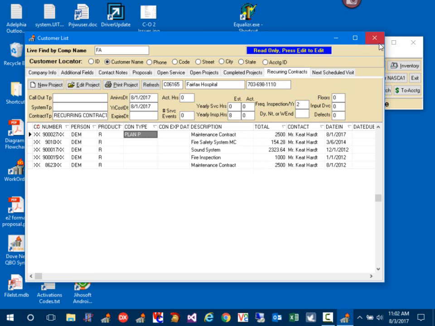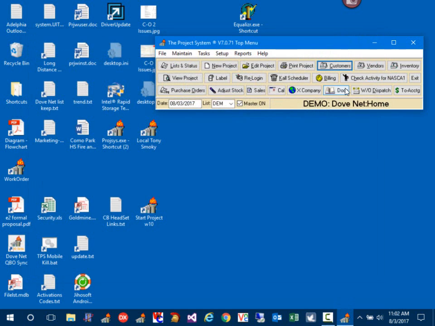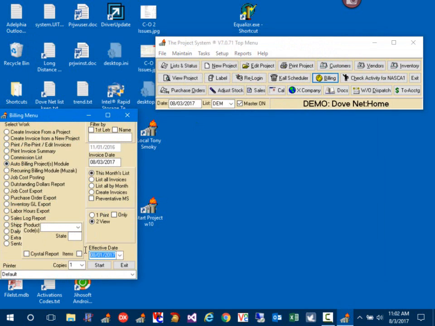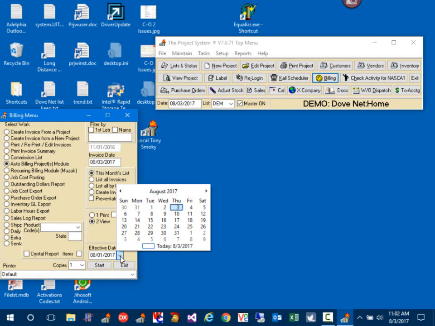Now that we set the contract up, we can come back to the recurring billing module. We set our date for the effective date we want to do it for. Now, you bill in advance, so you can go ahead and set this to be the September date. Now, how far in advance do you bill? What's your normal thing? About 15 days. 15 days out. So on the 15th of the month, you'll go ahead and forward this to be September 1, generate your list, and there's your bills you're going to generate for this month.